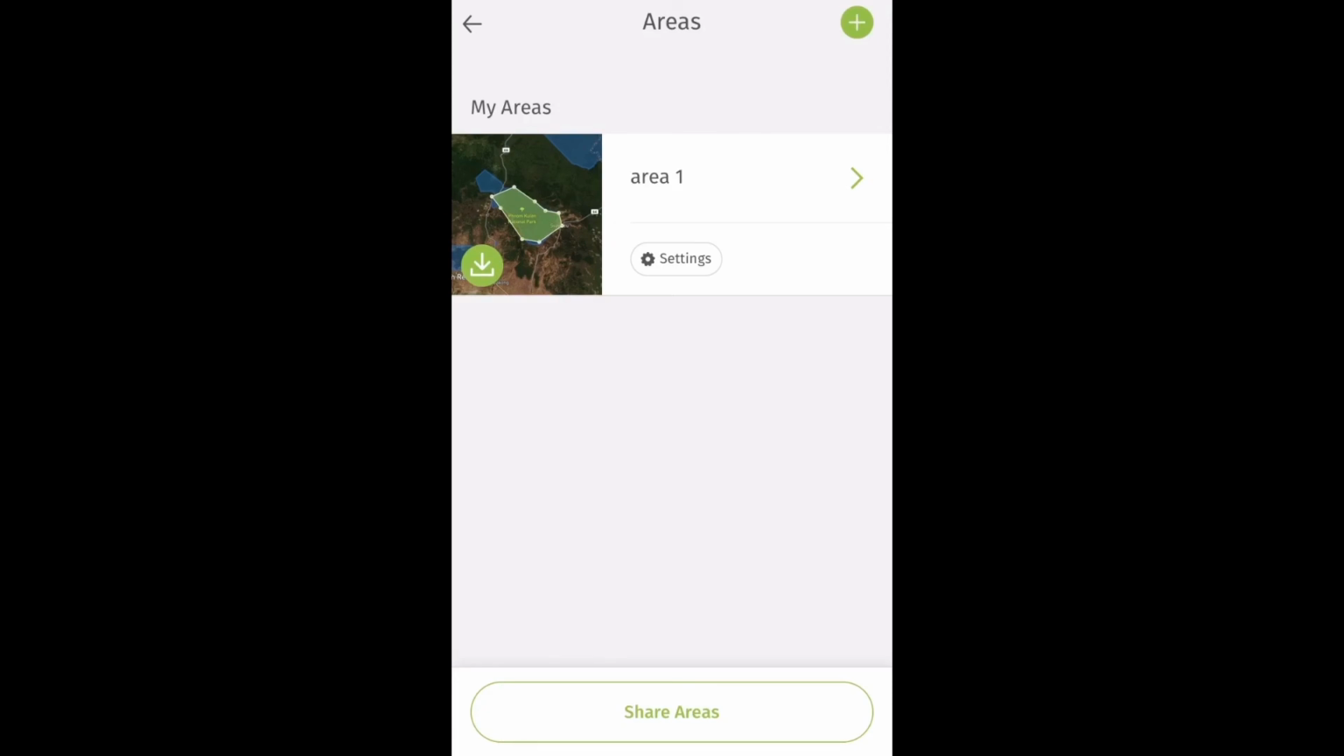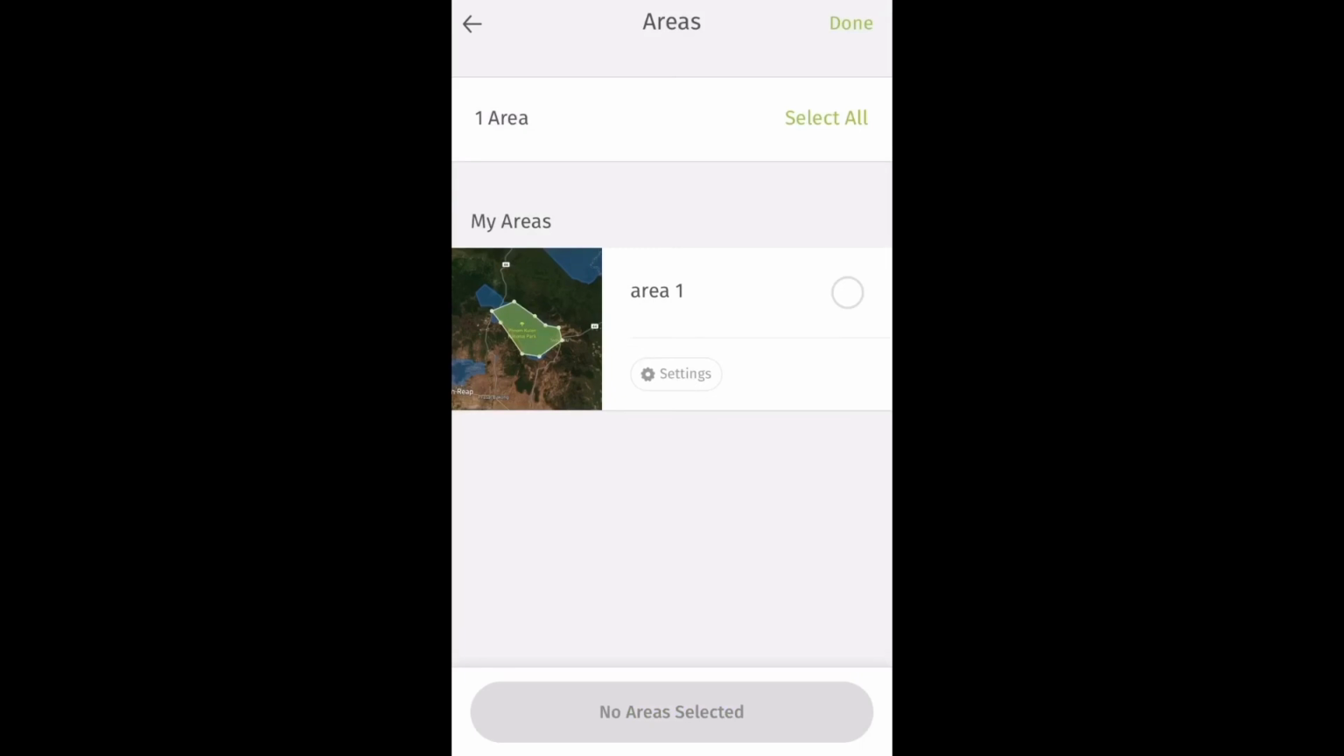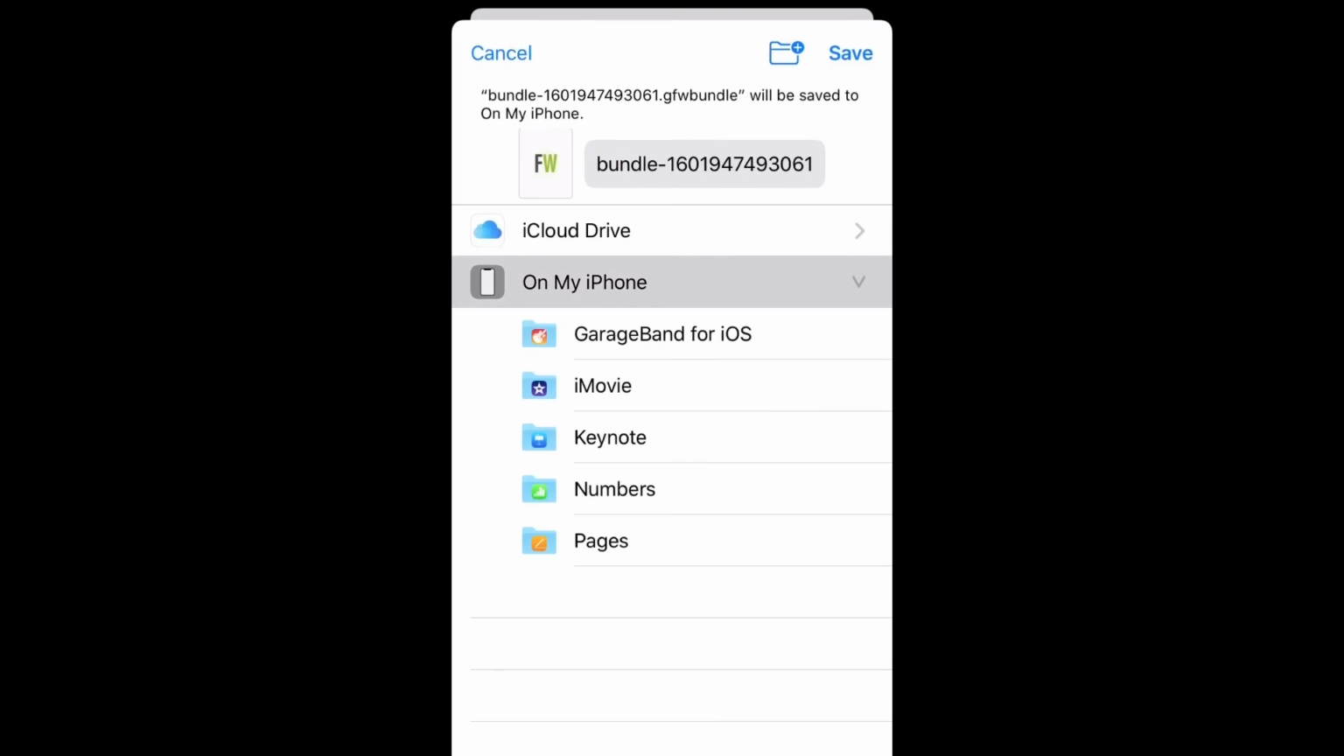When you hit that button, you have an option to select your area, all your areas, or just one area, multiple areas. And when you do, you'll notice that the file size will display on the Share Areas button. So you can see here that my area is 1.2 kilobytes. When you hit this button, you then have the option to save your area or to send it to your contacts as a sharing bundle.